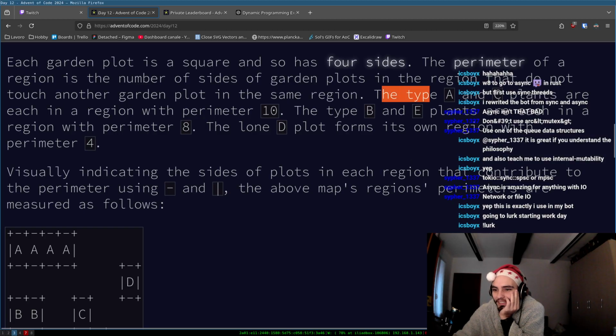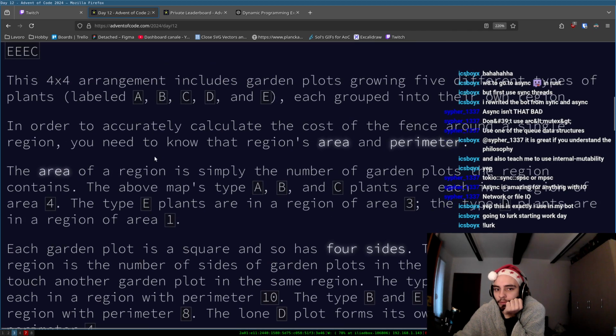I don't know. The type A and C plants are each in a region with perimeter 10. The type B and E are each in a region with perimeter 8. The type D is in a region with perimeter 4.